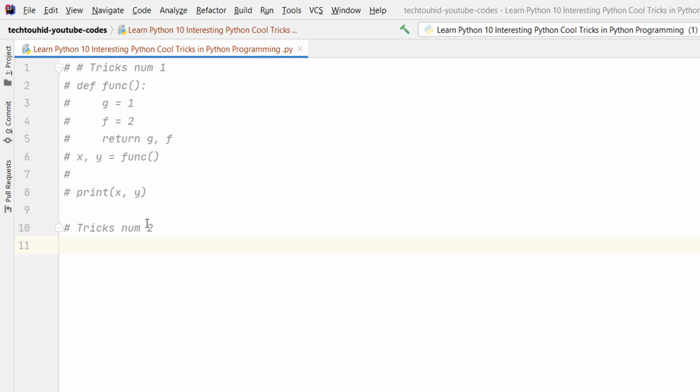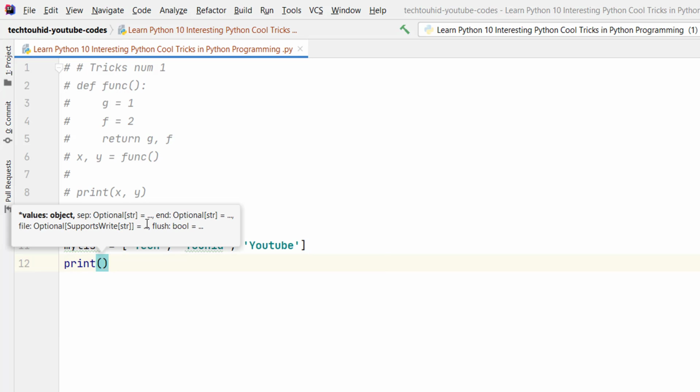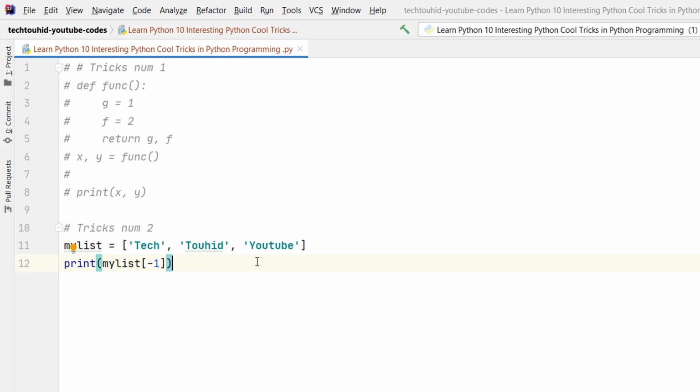We can make a list. Here is my list. Inside my list we can take some values, maybe some strings like tech, Touhid, and then YouTube, and then we can type print and access my list with the negative indexing. We can type -1. What it will do, it will take this value, because we know that this is index 0, index 1 and index 2, but if we reverse the index, it will be -1, it will be -2, it will be -3, and so on.